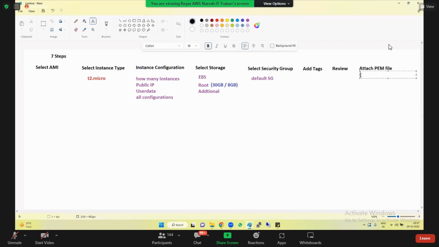Attach or select a PEM file. If you don't have any PEM file, you can create one and then attach it. But you don't need to create it again and again. One time creation is done and you can keep using the PEM file. So these are the steps in order to launch the EC2 instance. All the steps are covered now.